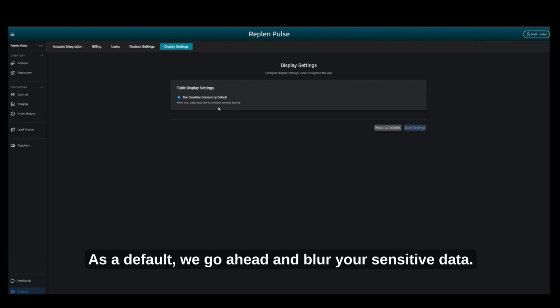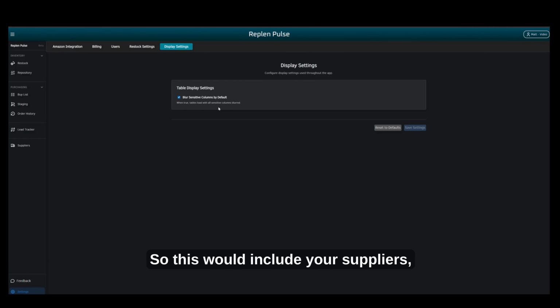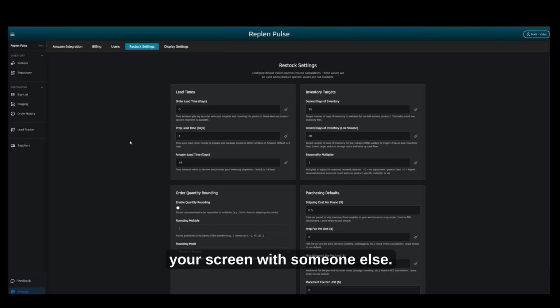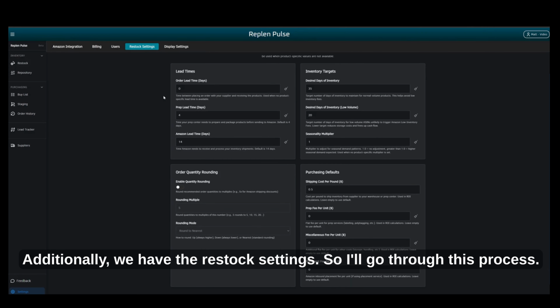As a default, we go ahead and blur your sensitive data. So this would include your suppliers, supplier links, any of that sensitive data that you may not want to share if you were sharing your screen with someone else. Additionally, we have the Restock settings. So I'll go through this process.